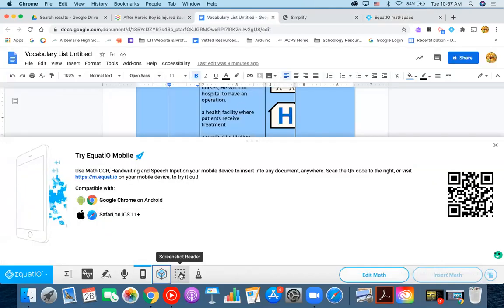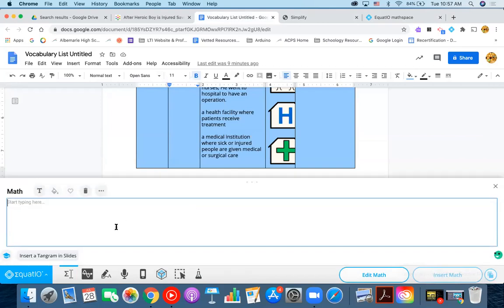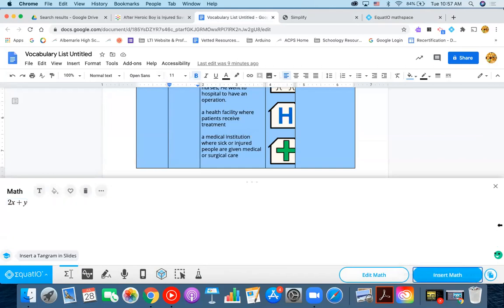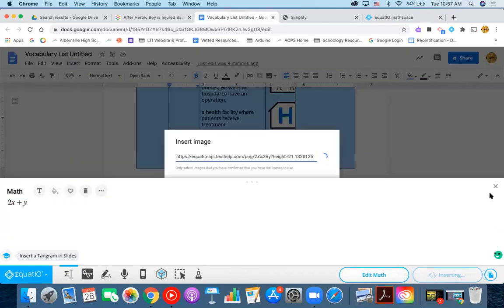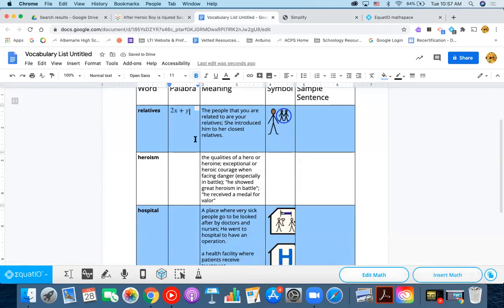We also, again, can do screenshot reader and different STEM tools that are available as well. So pretty amazing set of tools here. When I'm ready to insert my math, so remember this is 2x plus y, I would just click insert math, and it's going to put it in there as an image, which is actually pretty cool because then I can copy and paste it anywhere. It can go into a Google form, it can go onto a website, into my learning management system, wherever I need it to go, I can use this math and put it there.